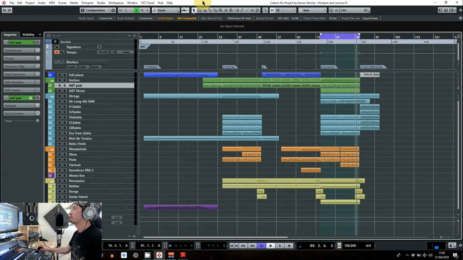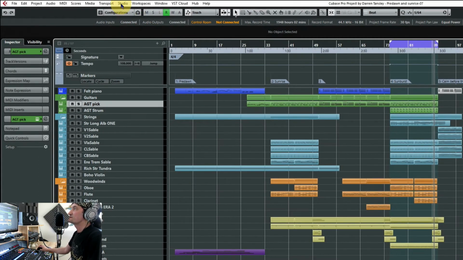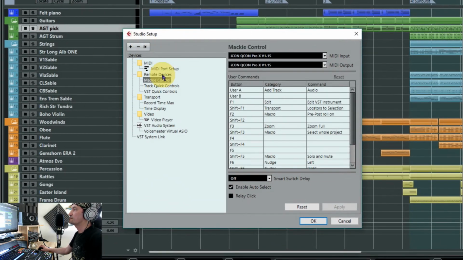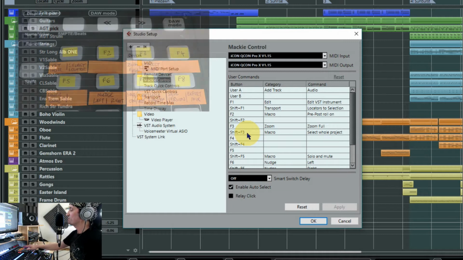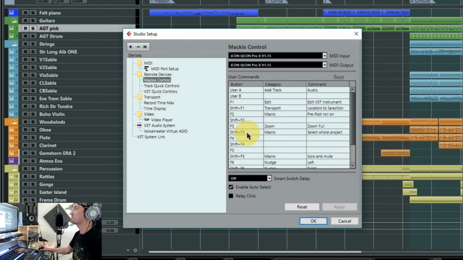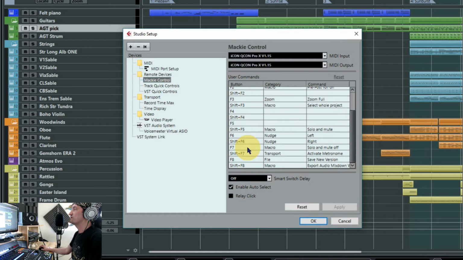Right, so now we're going to need to somehow get that macro onto the QCon Pro X, and the way to do this is to go into the studio menu, studio setup. And you're looking under the remote devices for Mackie control, and this gives you the list of F keys. And obviously we've got a bank of F keys that are totally programmable here on the QCon, and that's going to relate to all of these here. Now I've got my solo and mute off on F7, but let's put it on F5 for now and just see how we get on.